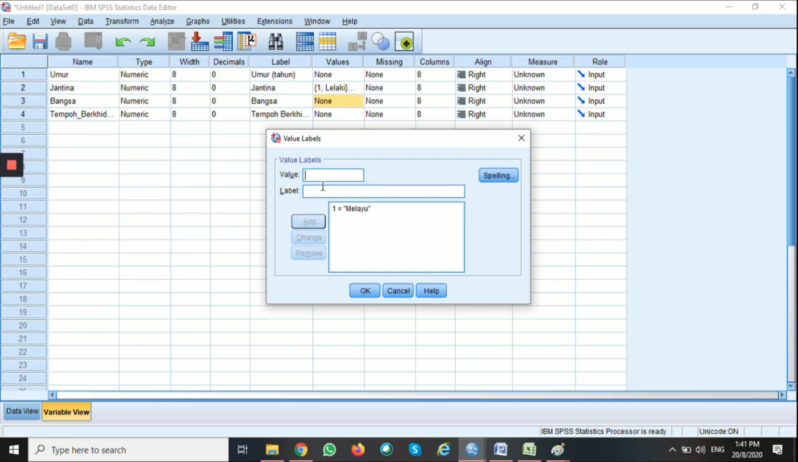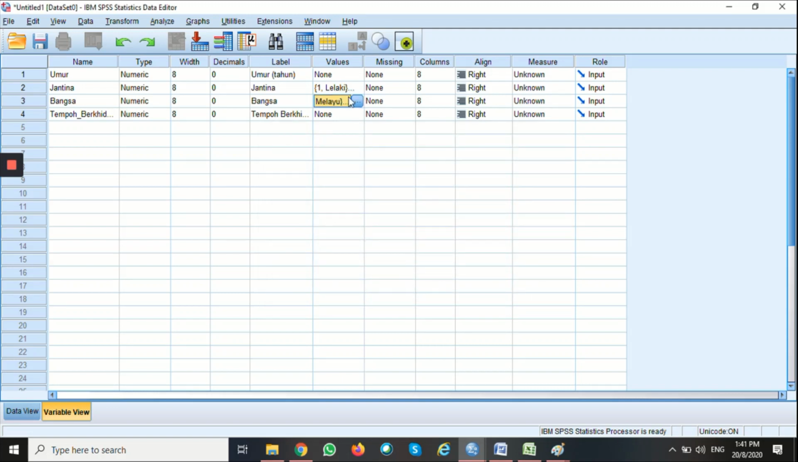Add 2 China. Add 3 India. Add 4 lain-lain. Click add and then OK. Right? So next column is the missing.